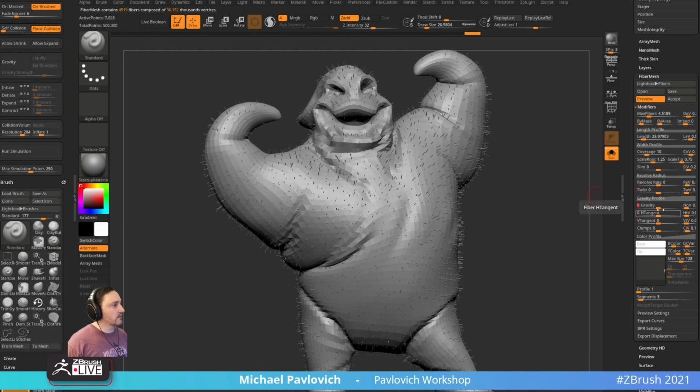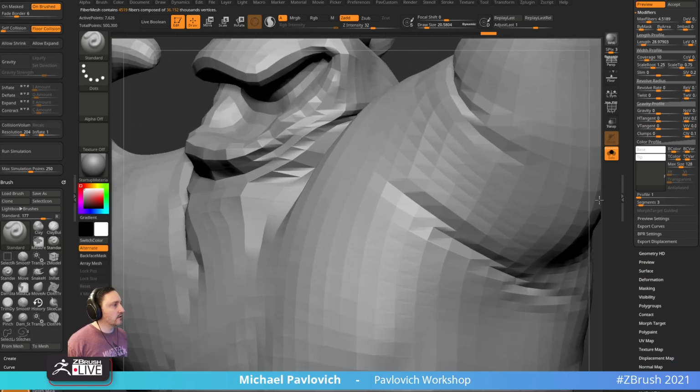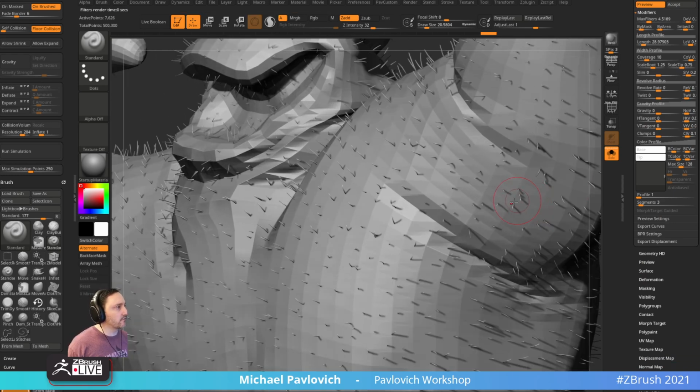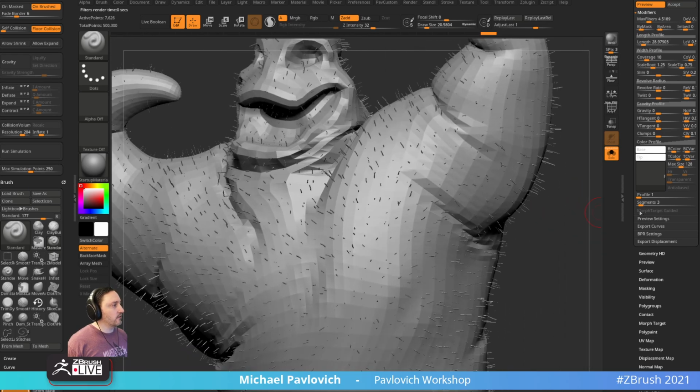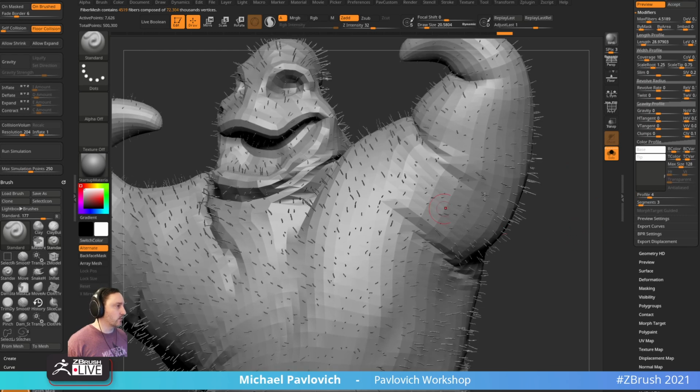Gravity, we're going to take to 0. That way they'll just kind of stick straight out from him. And you know what I like to do? On render, if I zoom in here, you're going to see it's going to go from a flat plane to kind of a rounded, subdivided thing. I like to control that, so I'm going to take this profile up to 4 to make it a cylinder, basically, or a rectangular cylinder.